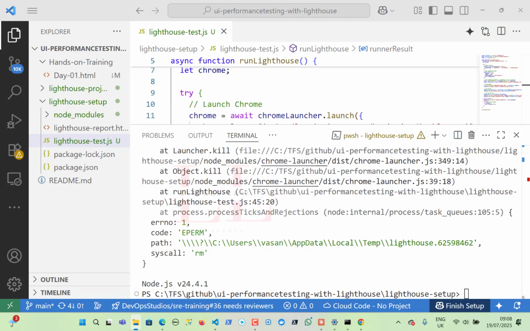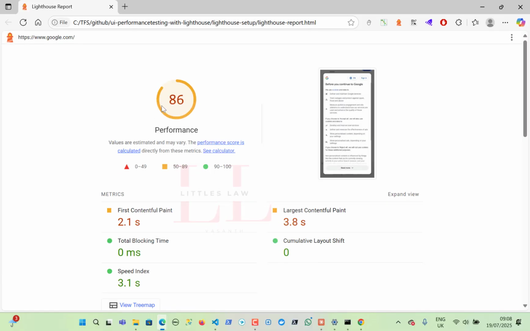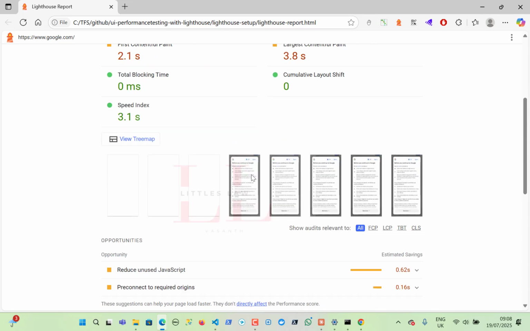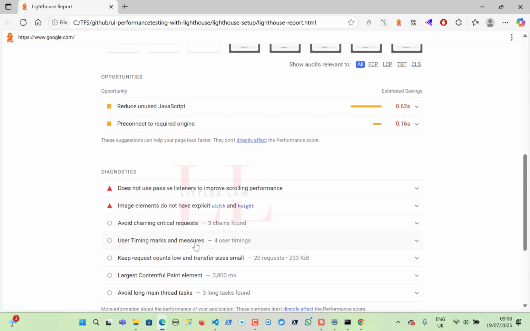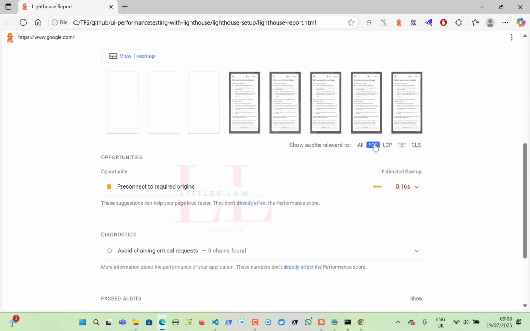Here is the file, Lighthouse setup, and yep, the Lighthouse report. So this is how it works. So we get to see the performance of the application, the first contentful paint, the largest contentful paint, and the tree map, and all the performance metrics, the UI performance testing metrics. Yes. So yeah, if you see here the FCP, the LCP.